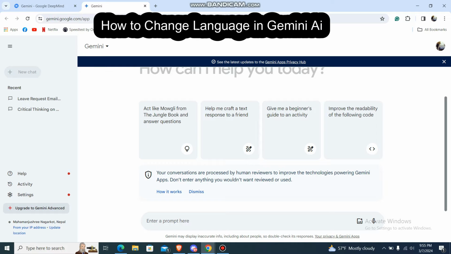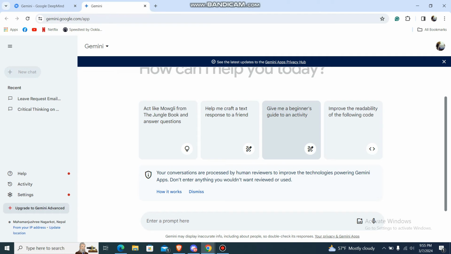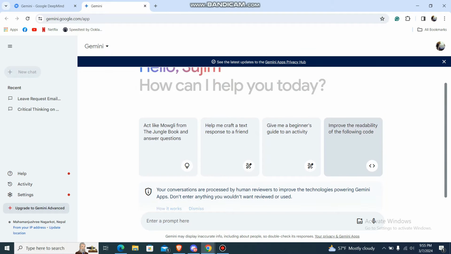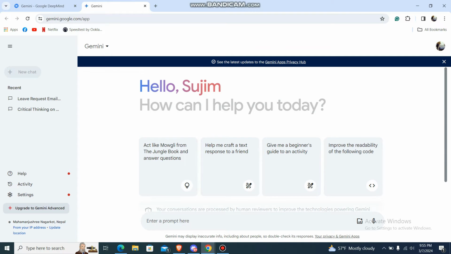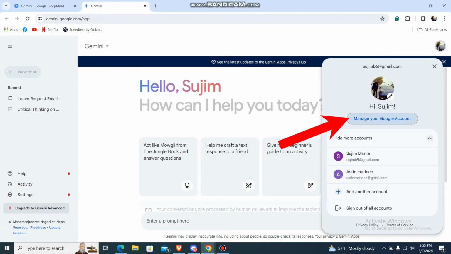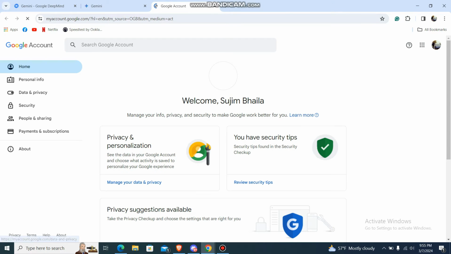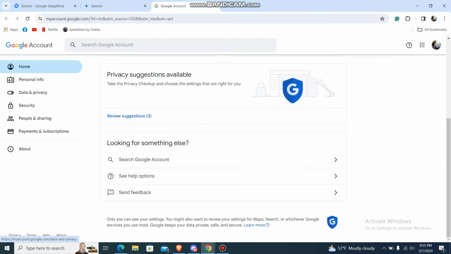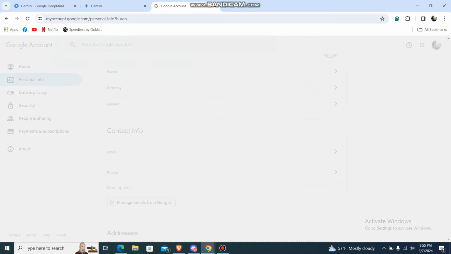Today in this video I'm going to show you guys how to change language on Gemini AI. So let's get started. Firstly, what you're going to do is just go to your Gemini platform over here, like this, and then go to your profile and go to manage your Google account, and then just go a bit down over here in the personal information.